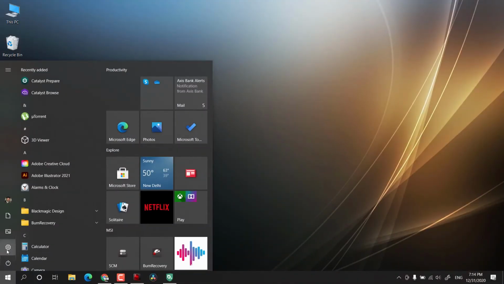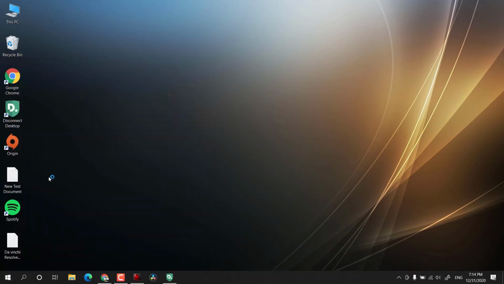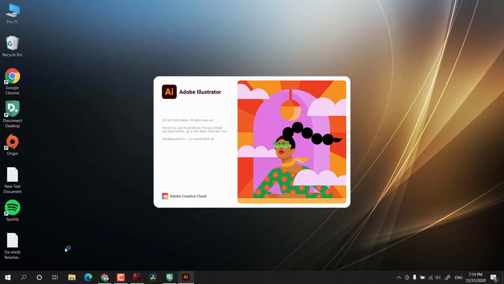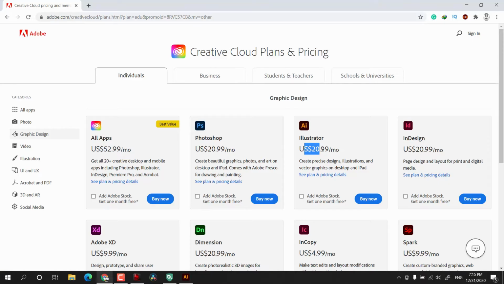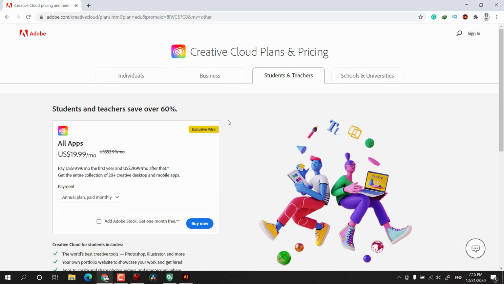Here I have Adobe Illustrator 2021 on my Windows PC, and you can download it from adobe.com, where you will have to subscribe for their Creative Cloud plan. For $20, it is available for individuals, and if you are a student or a teacher, then you can get their all apps in a discounted subscription.